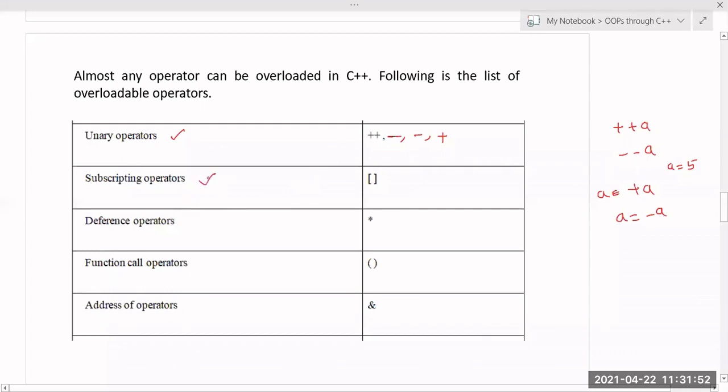And the subscripting operator, which is nothing but the indexing operator. This is also called the indexing operator, which is used in arrays. So this also I can overload. And the dereference operator, not difference, dereference. So the dereference operator is nothing but the asterisk, which is used in pointers.